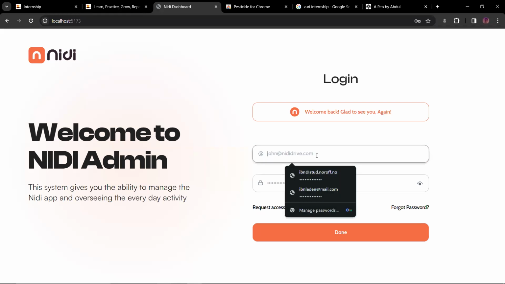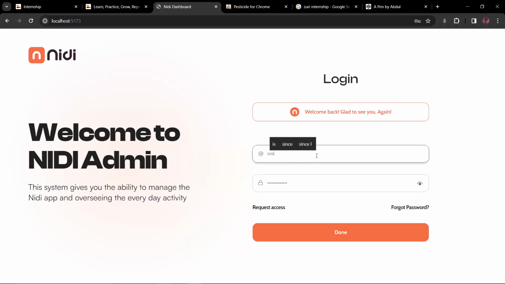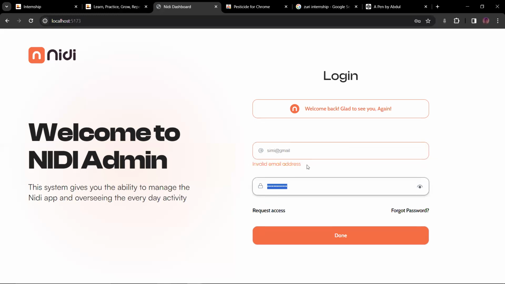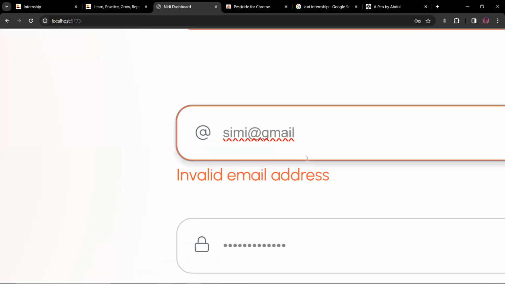I entered Simi's name. I said simi at gmail.com. And the password is saying what? Invalid email address. Why is this invalid? Can anybody tell me? Who has an idea why this is an invalid email address? Let me zoom in so you can see. Who has any idea why this is an invalid email address? Because Simi account. Okay, yes. You don't have an account. Because Simi doesn't. Yeah, someone is saying something.